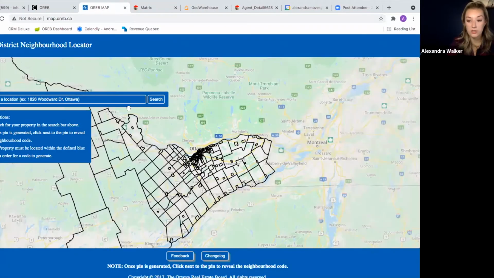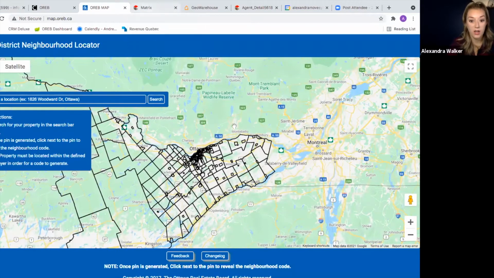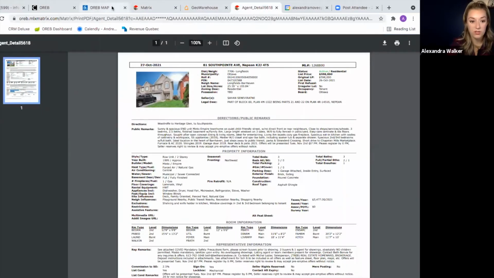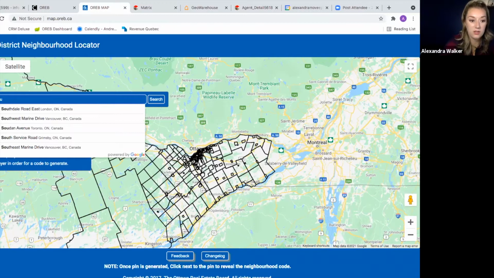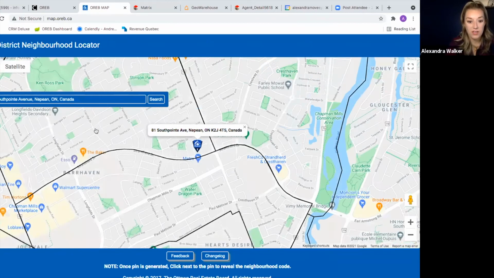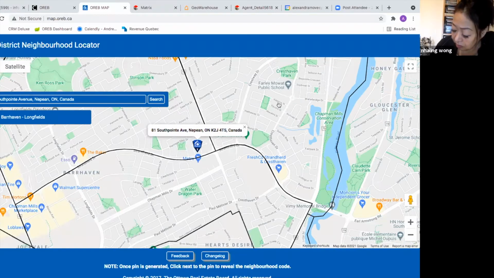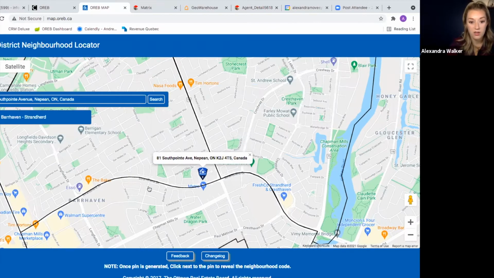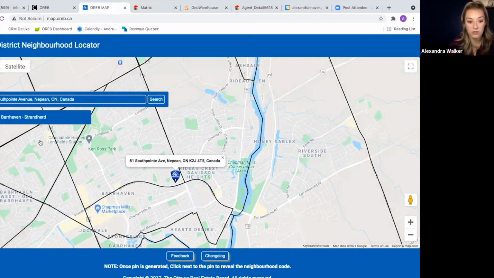This is how I learned Ottawa when I moved here, through this. So I'm just going to pop over here, 81 South Point. I can type any address into this. And if I click on the box that it's in, it tells me what area it's in. So I can click over here. That's area 7710. See, it comes up here. If I click here, it's area 7709. You can really learn your areas and your districts well that way. So that's just a little tip.